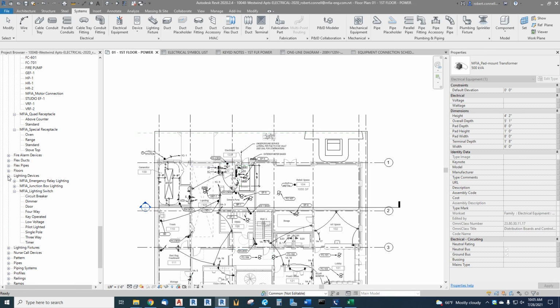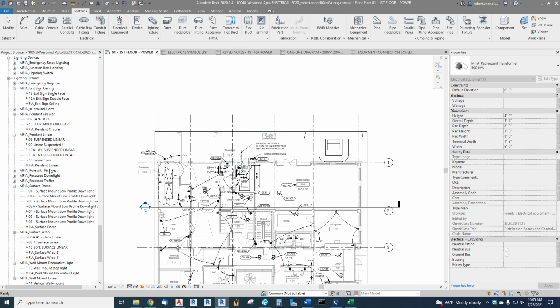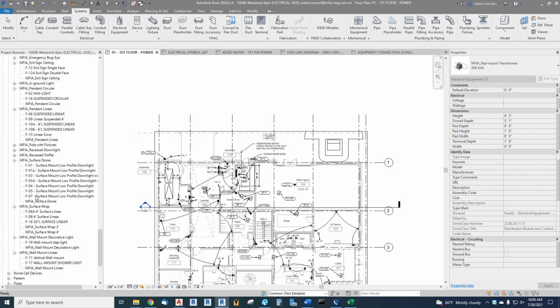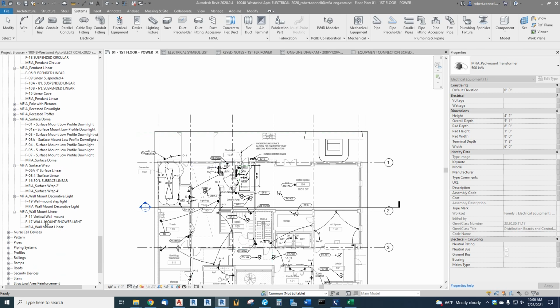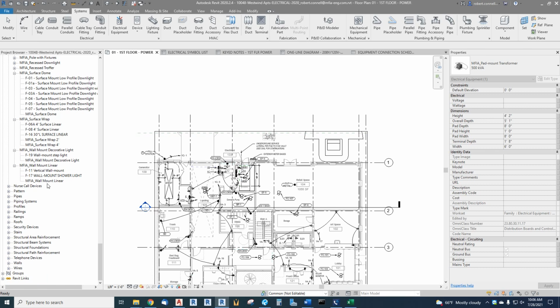Lighting devices. Light switches are individual. Fixtures. Here's all the light fixtures. You can see the generic name for this surface dome, but I've got a bunch of types within that surface dome category. So you can create all of these. Anyway, it just has a lot of devices here. Each one has its own information. Do them one at a time, and it adds up to a full project.